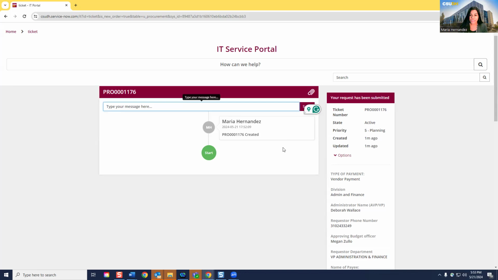So that is essentially how to submit an unauthorized purchase request on the new ServiceNow platform for procurement and contracts.